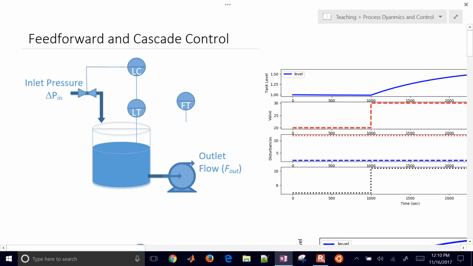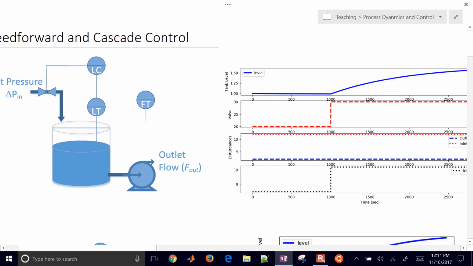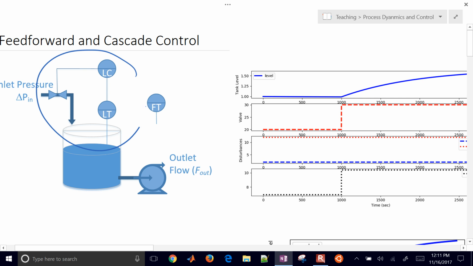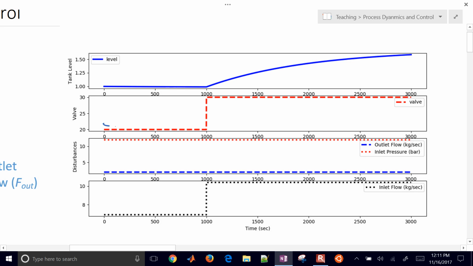First thing we want to do is just characterize our system. We have the valve changes and how that affects the level. So this is used maybe for the tuning of our initial feedback controller. And so here you can see we've just stepped up the valve position from 20 to 30. So that's a plus 10 right there.